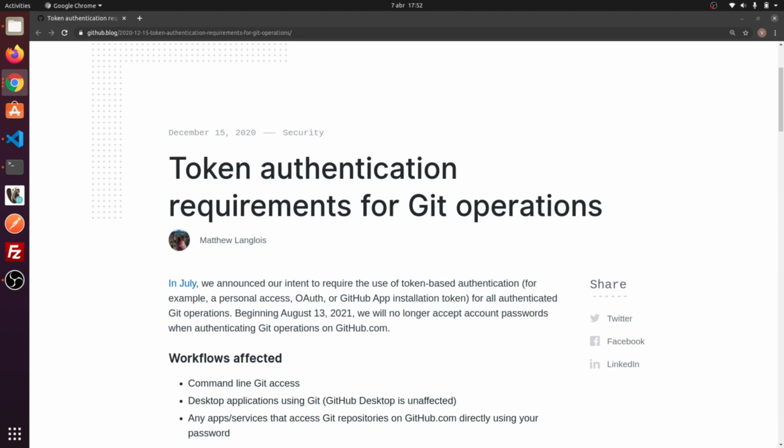Hey, last July 2020, GitHub announced its deprecation of user passwords for all Git operations. On August 13, 2021, GitHub will no longer accept passwords when authenticating Git operations. This will affect GitHub command lines, any third-party Git applications except for GitHub Desktop, and any custom service that you may have for accessing Git via password.